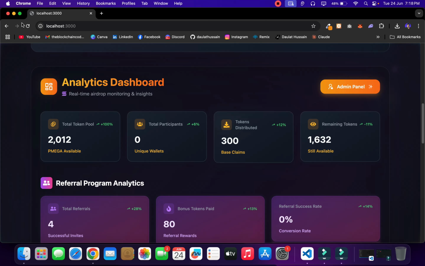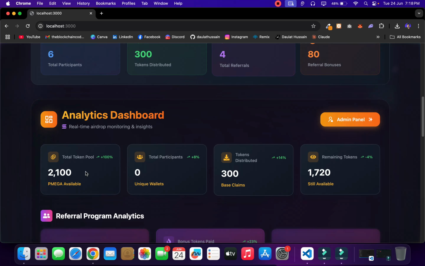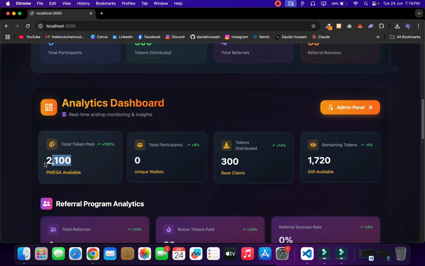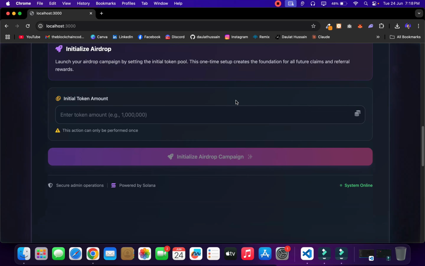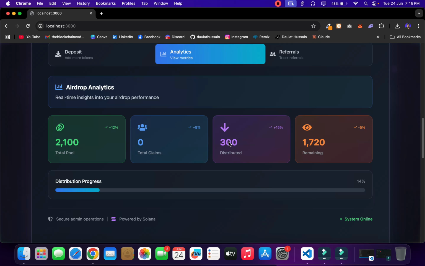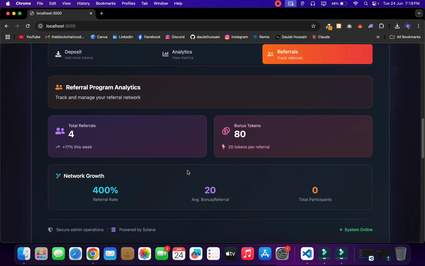So user can start continue. I have deposited the token successfully. Now you can simply give a quick reload and you will find the token has been updated in our contract. Now it went up to 2,100. In the same way, you can come back here. You can see all the analytical part. You can see the referral part. Every single thing is looking absolutely fine.